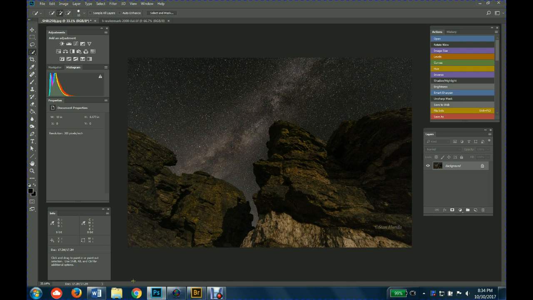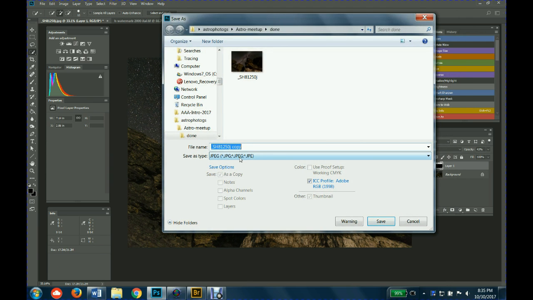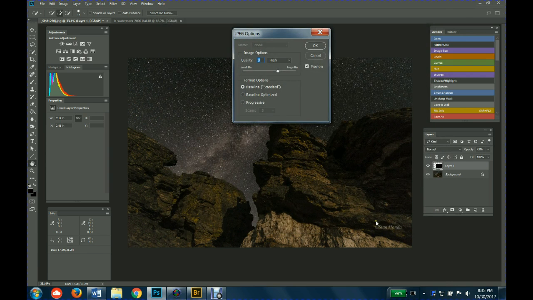Let's see. Any questions about anything so far? Yes. What happens if you forget to flatten it before saving? If I forget to flatten, which I'll demonstrate here, I'll go to Save As, and I want to save it as a JPEG, and down here it'll say Warning. And so that's sort of a key.